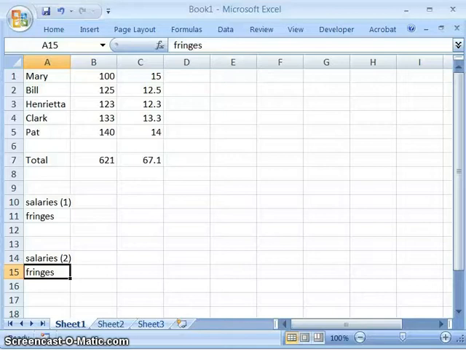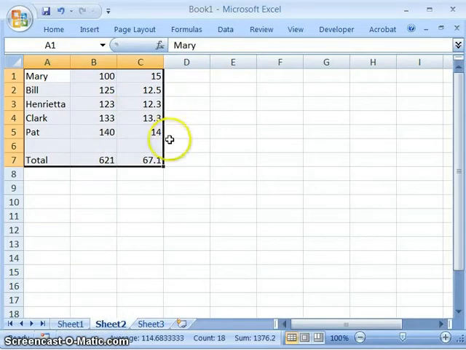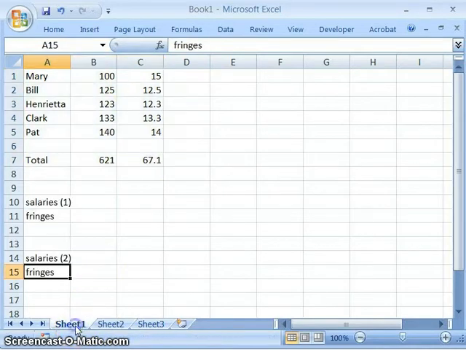Okay, in this final exercise, we're going to show you how you link cells and link worksheets. On here, I've put this information about Mary, Bill, Henrietta, Pat, their salary and their fringe benefits, and so I've added them up. On sheet 2, I've got the same information. So we have sheet 1 and sheet 2.